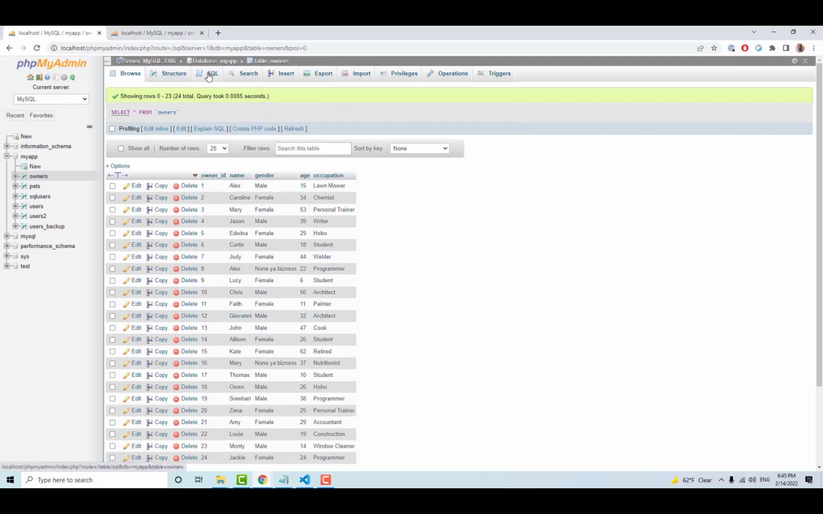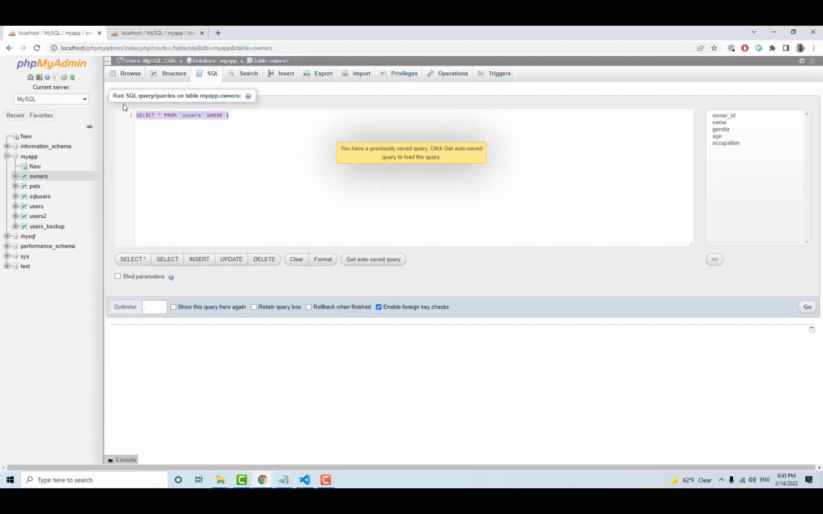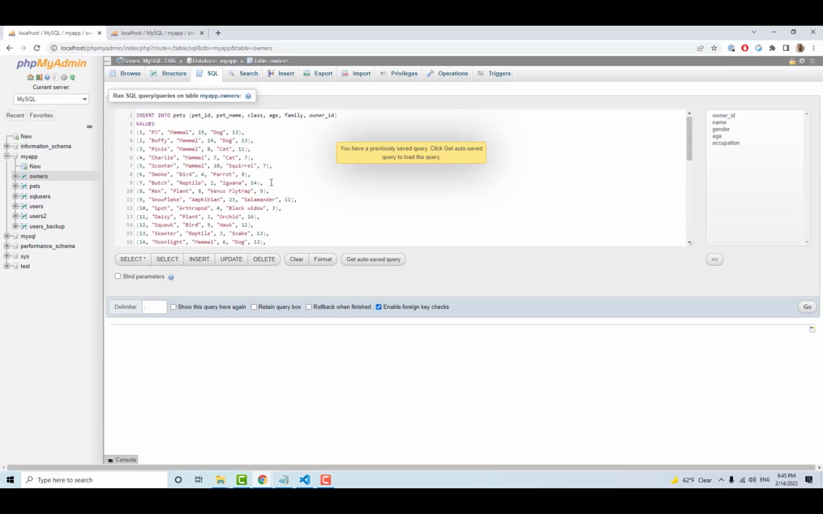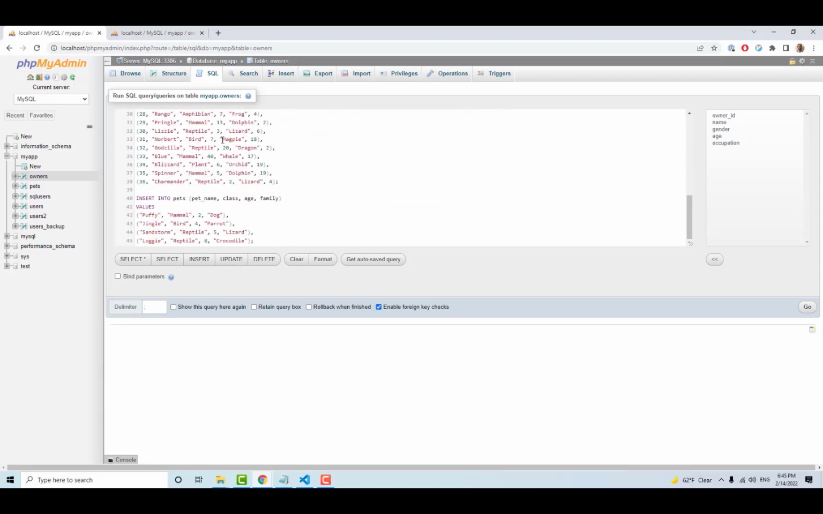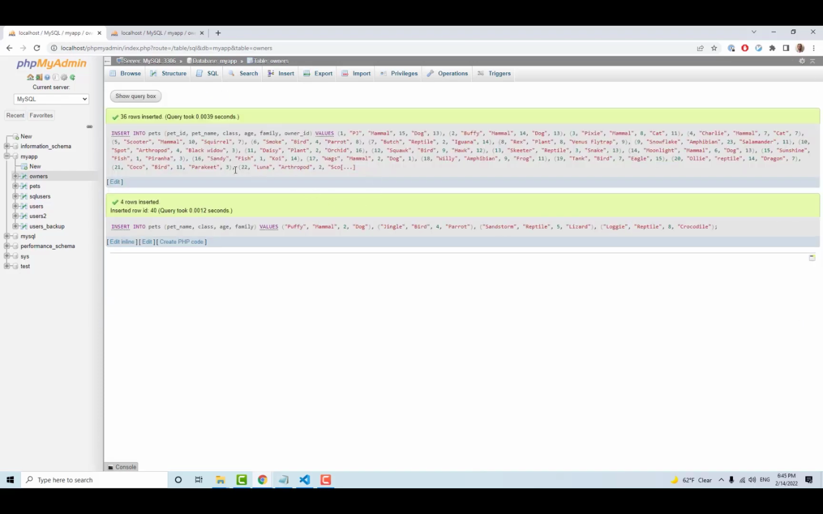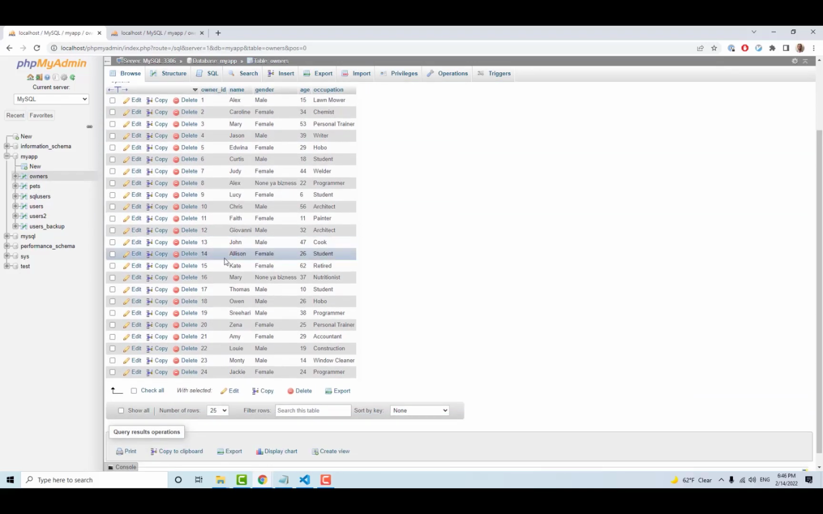Now let's try to run that command of inserting all the pets again. So I'll hit paste, insert into pets, all of these pets, and then now we'll hit go. Okay, and it works. Awesome. Okay, so now let's try to delete an owner again. So we hit delete, hit OK, and now we're not able to delete the owner because the foreign key constraint fails.